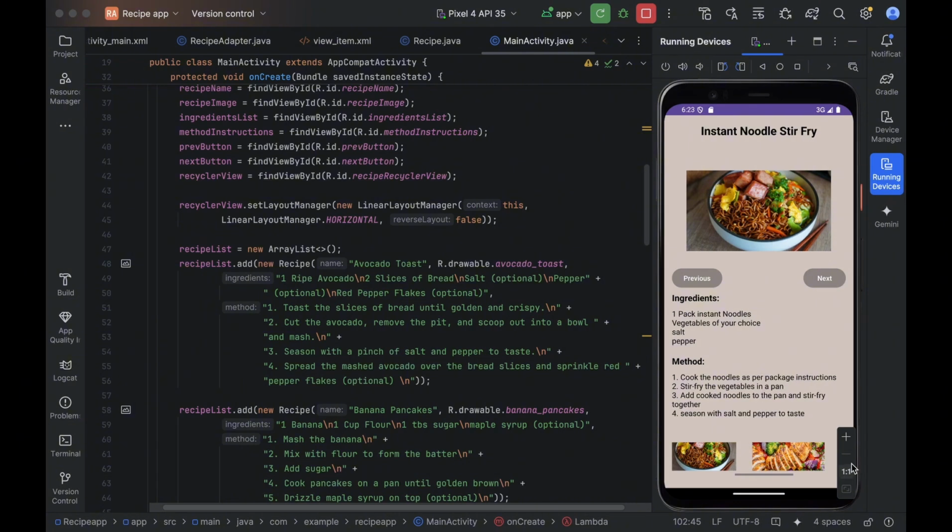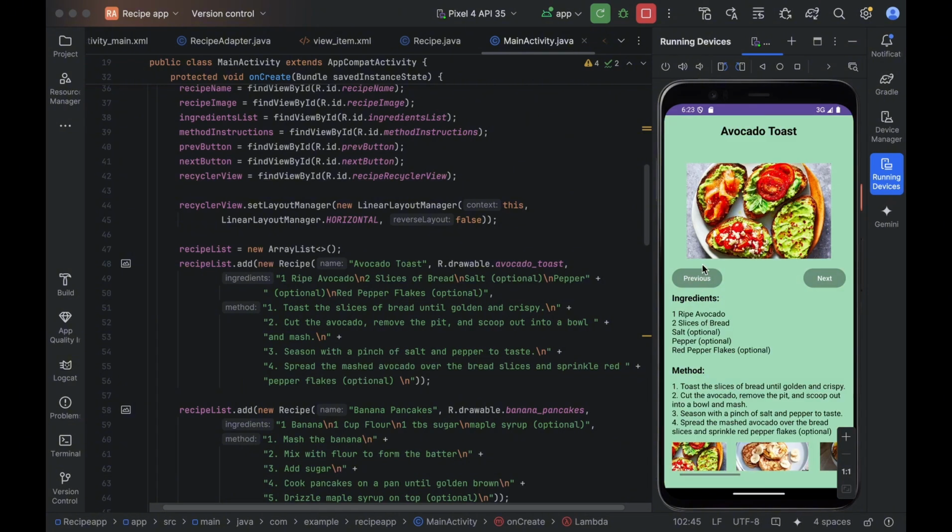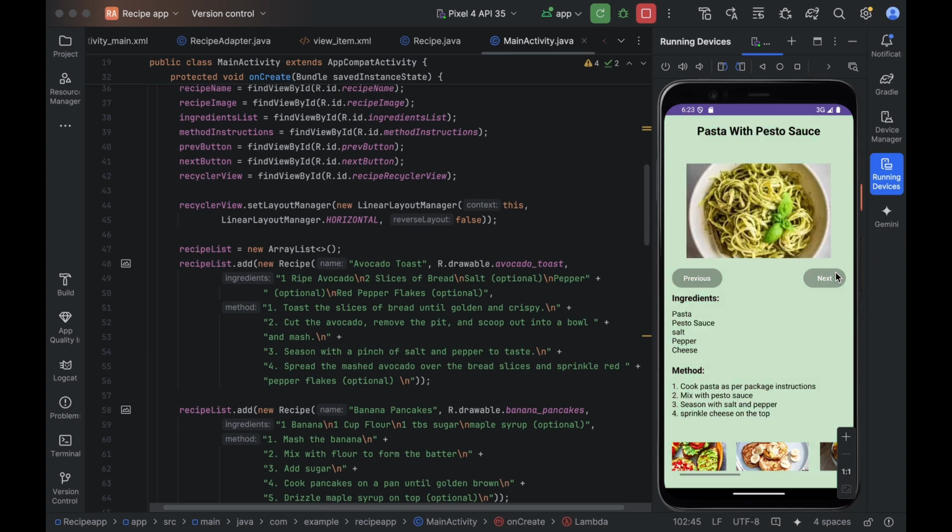The next button will obviously take the user to the next recipe and the previous button will go back to the previous recipe. And also the background color will change as well for each recipe.